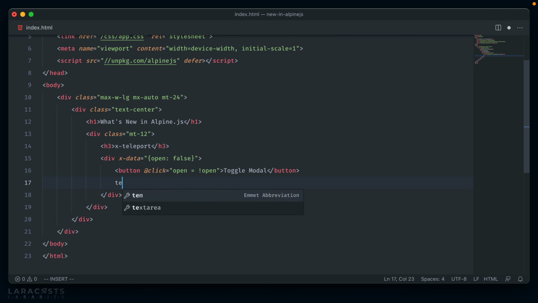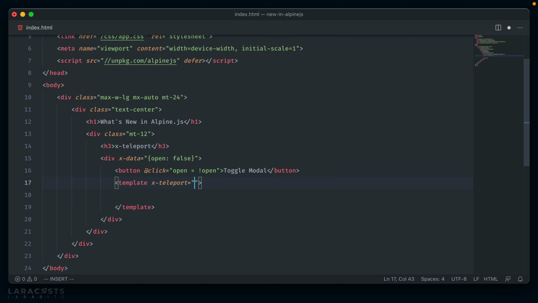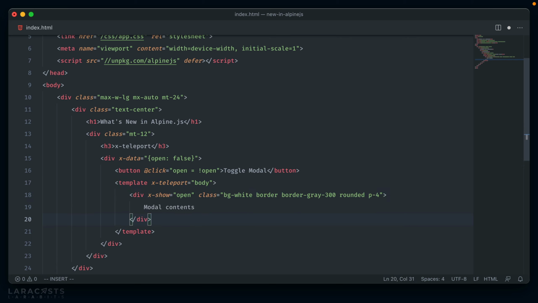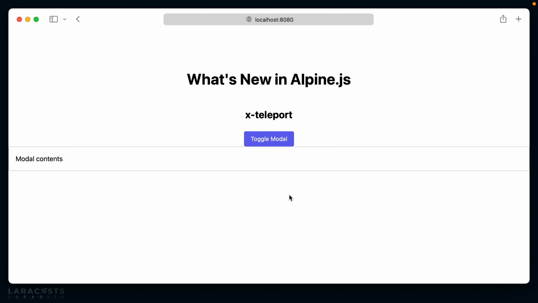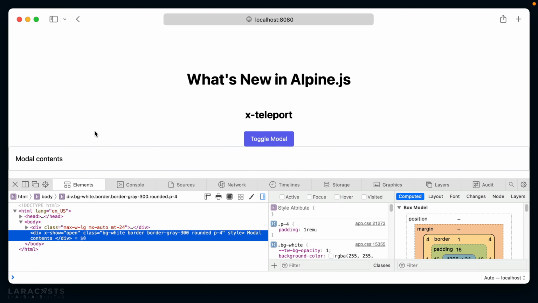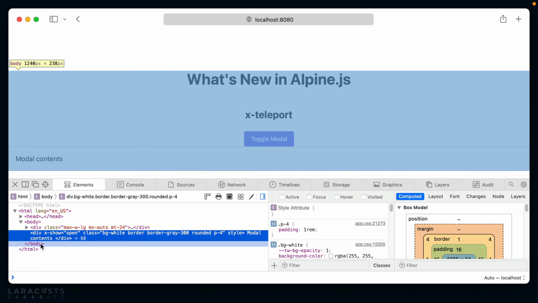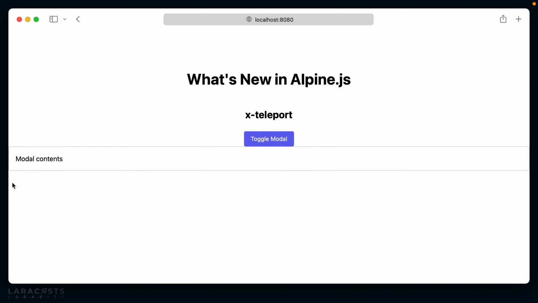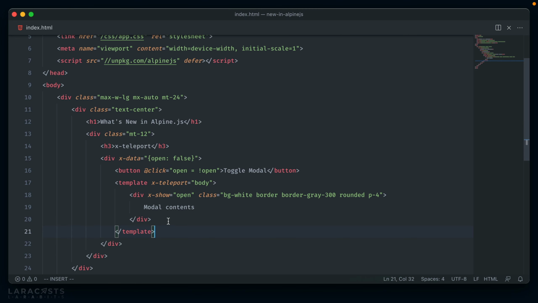So instead, we can create a template and say x-teleport body. Now by adding this in and refreshing, if we were to click this toggle again, we see our element appear differently this time. And inspecting the page, we can see that the element now lies right before the closing body tag. So that's what teleport does. It moves blocks of markup that are inside of this template to right before the closing tag of the element that you specify in this attribute.